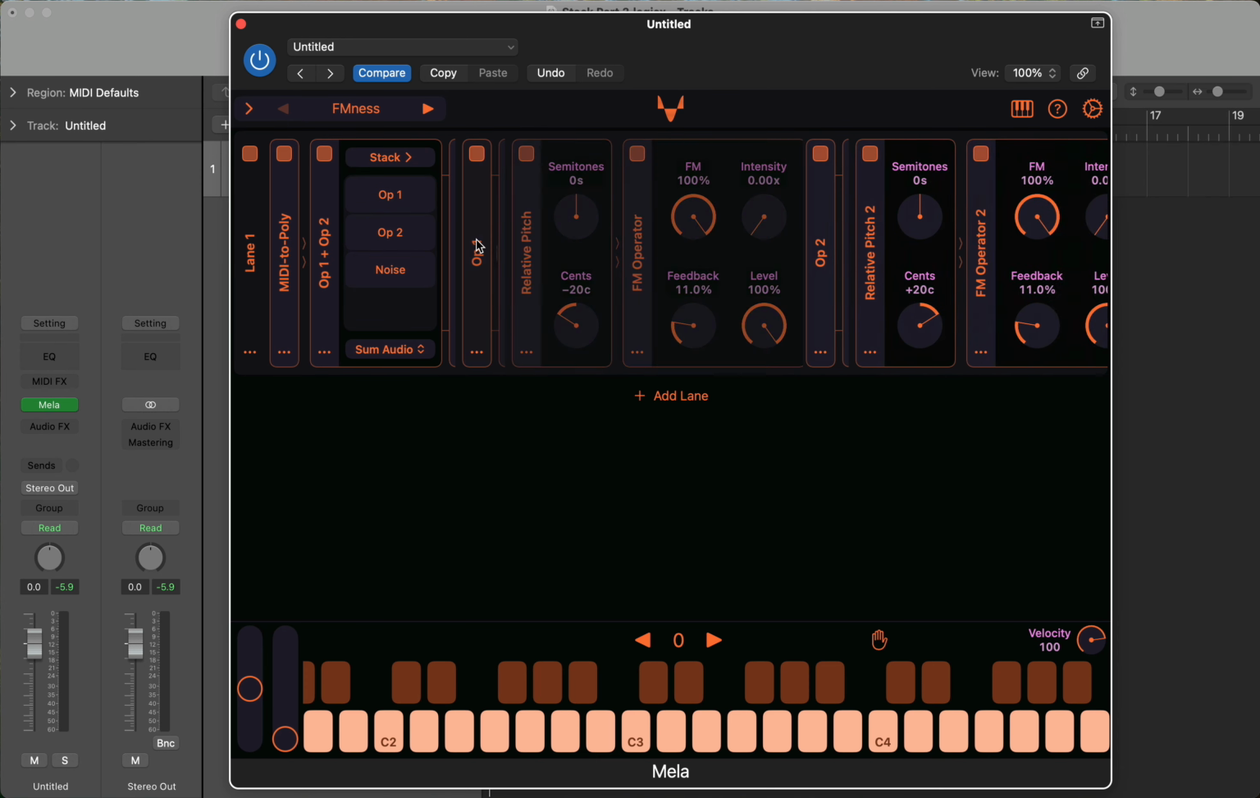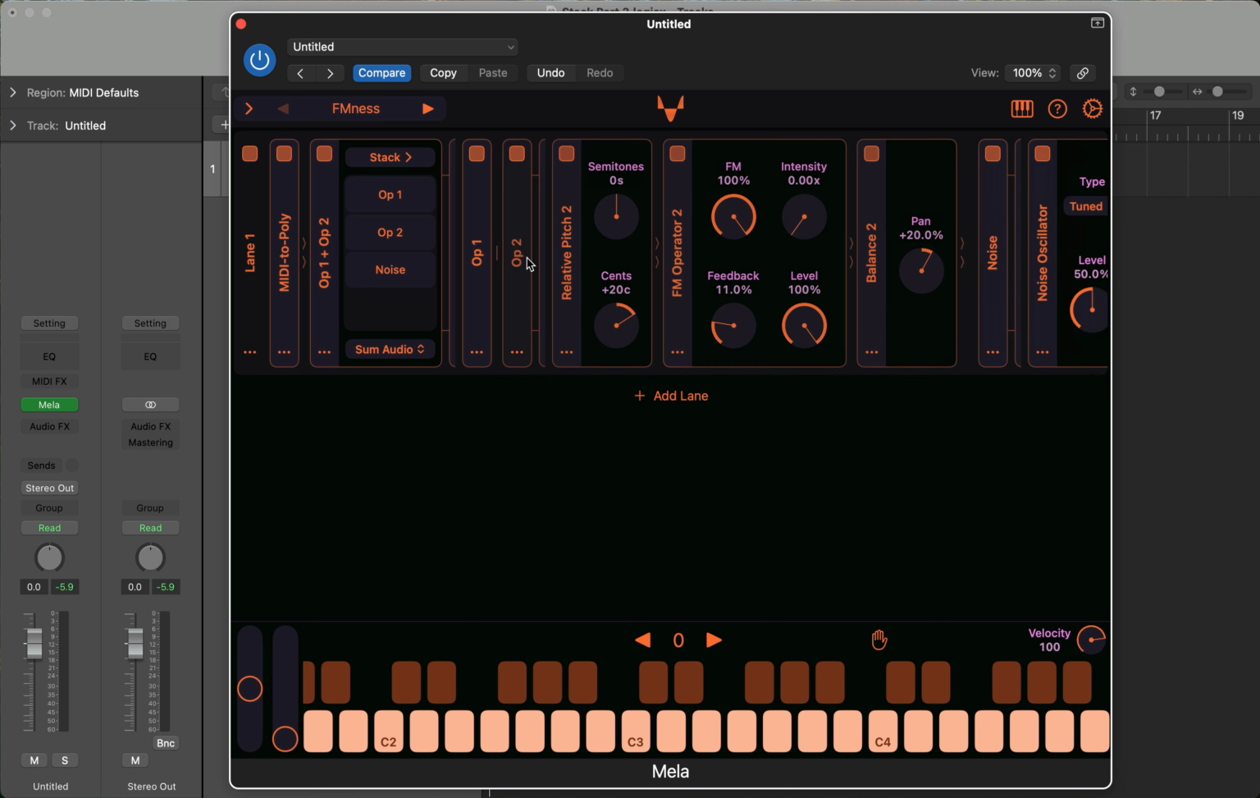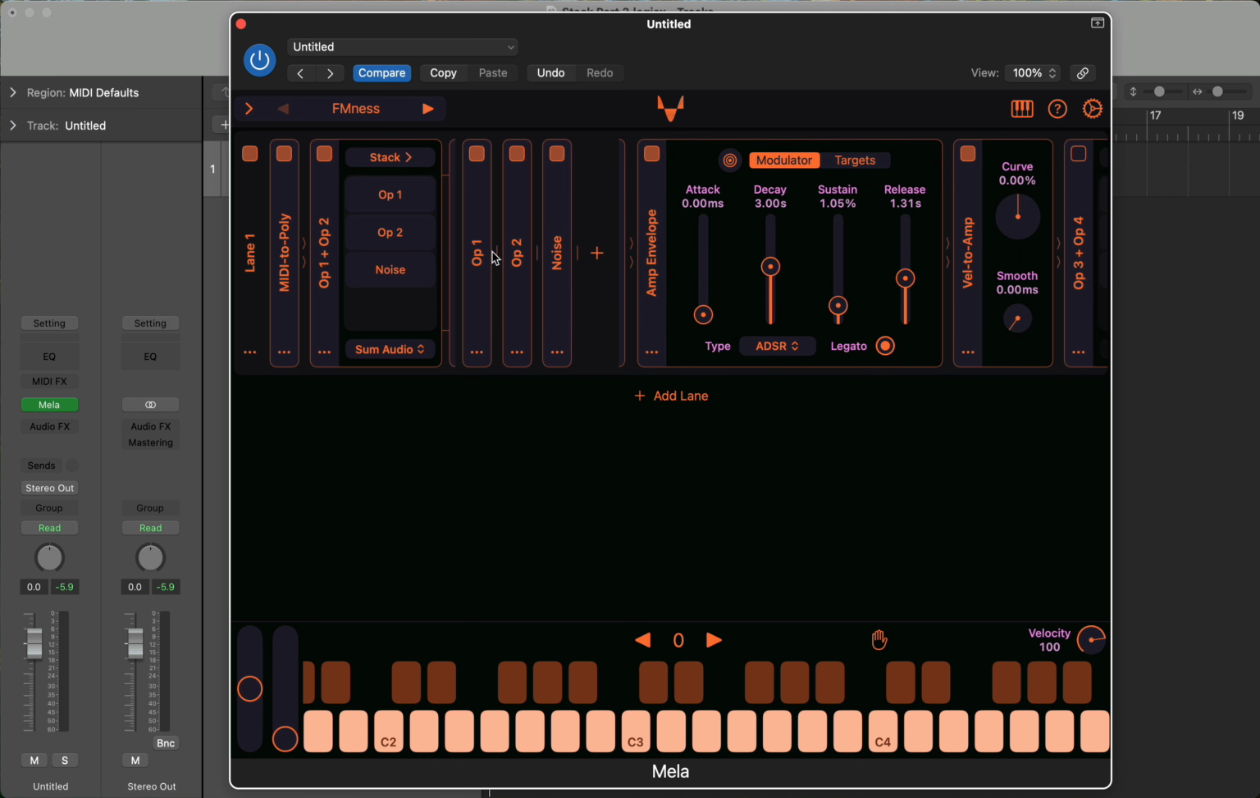So let's look at the stack view, and I'll collapse all the stack items. And let's bypass stack 2 and 3, and here is operator 1. This is operator 2. And this is our click sound.